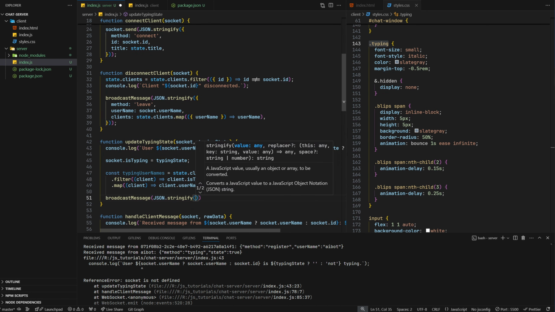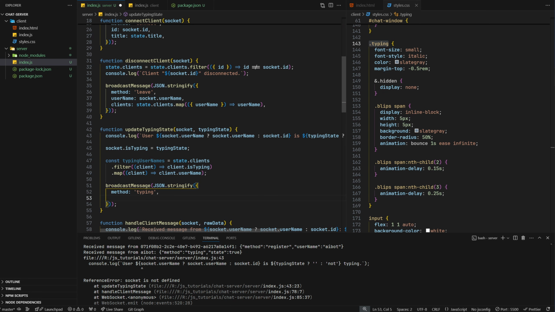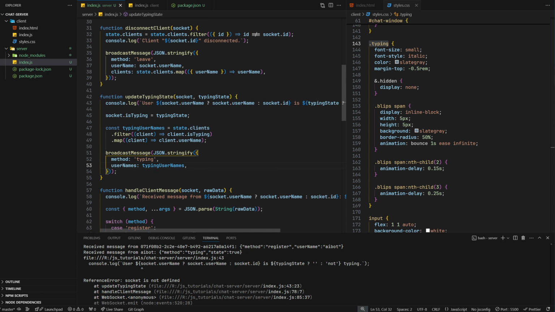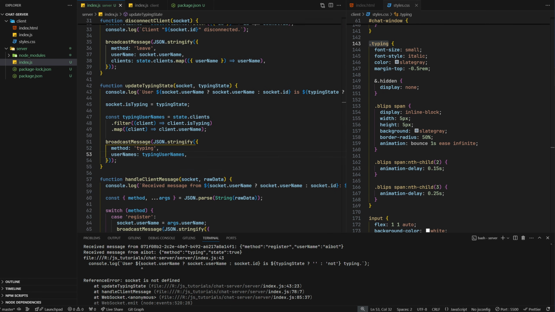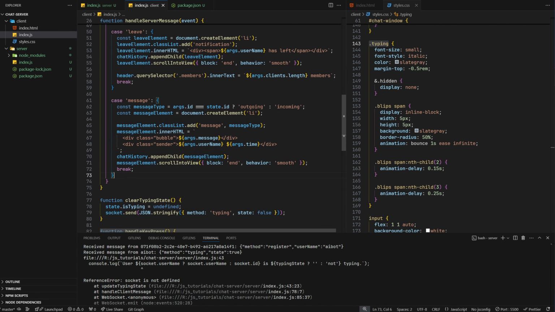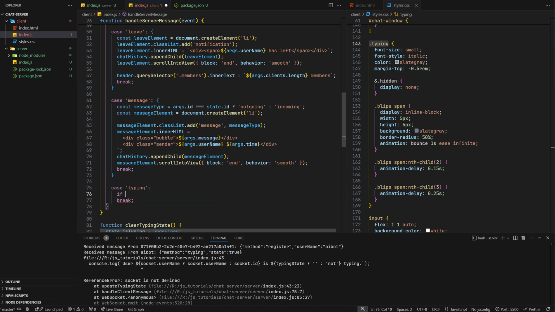Once we have this information, we'll finally broadcast back the typing method message to all clients with this list of usernames. To finish up, let's update the UI based on the new typing method message from the server. As per usual, we'll add the method to the handle server message function and first check to see if the usernames array contains any users.